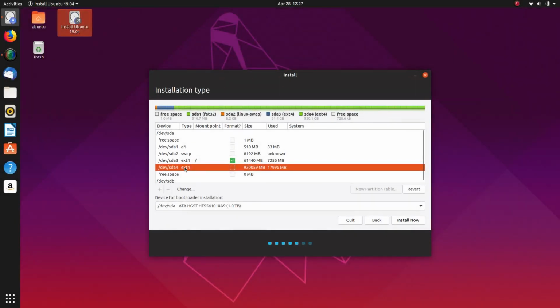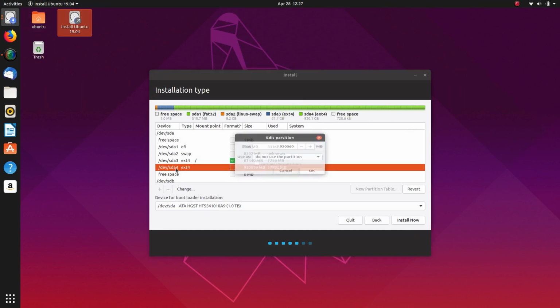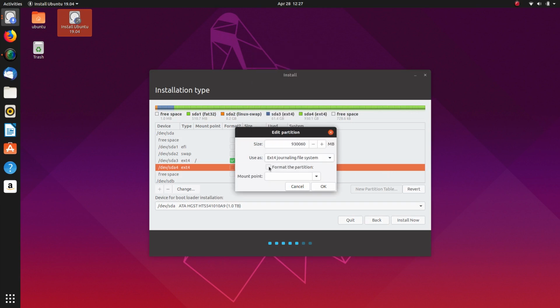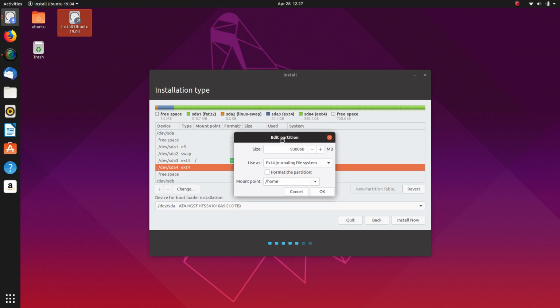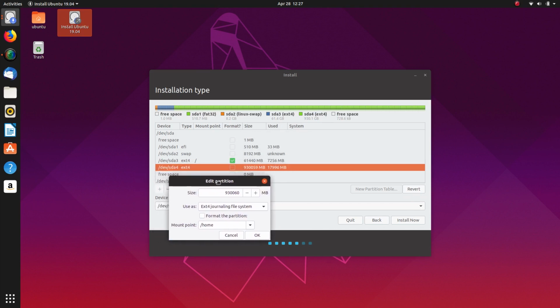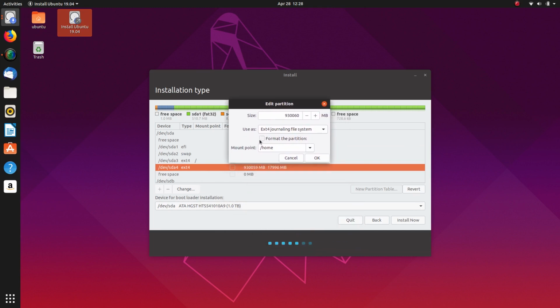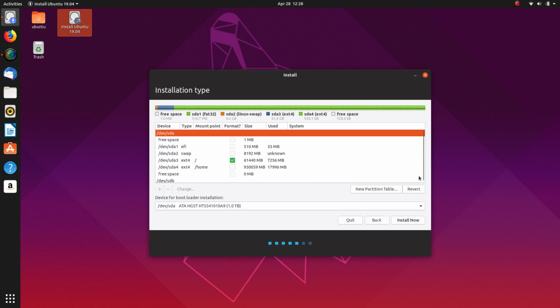So what we're going to do with this one here is we can double click, or we can right click and change, or double click. We're going to be using the ext4, which is what it already is. We do not want to format the partition, but we do want to mount it as /home. So the only difference here is we do not want to format it because all our stuff is on that ext4 /dev/sda4, 930 gig, so we do not want to format it at all. So let's go okay on that one.